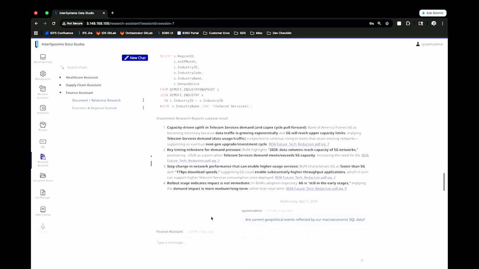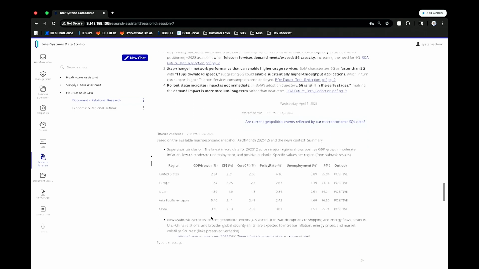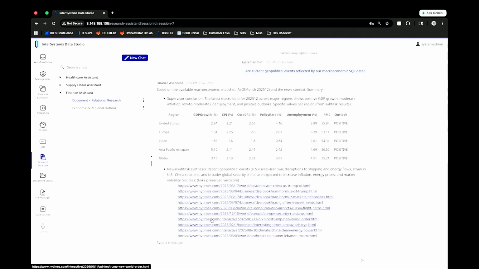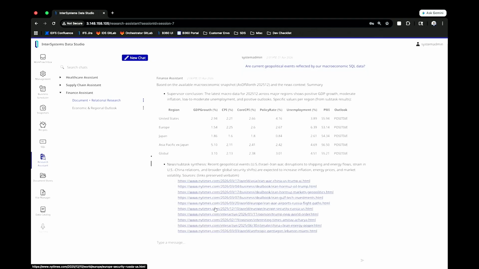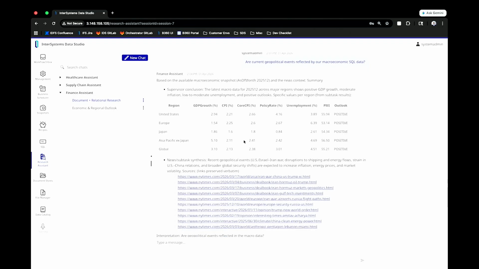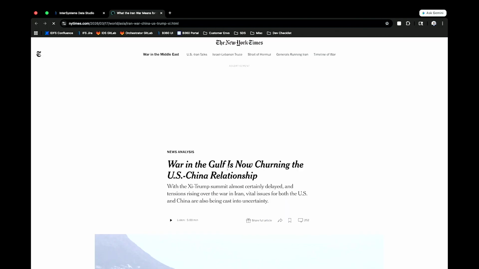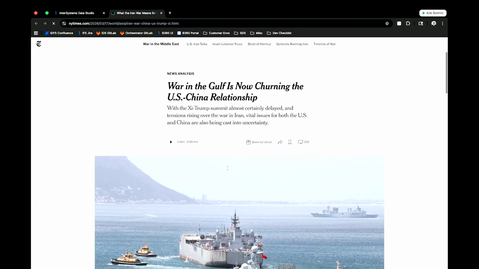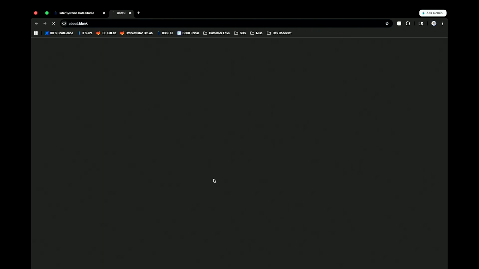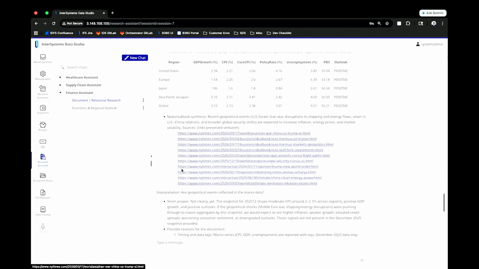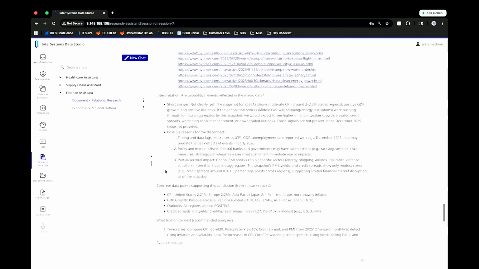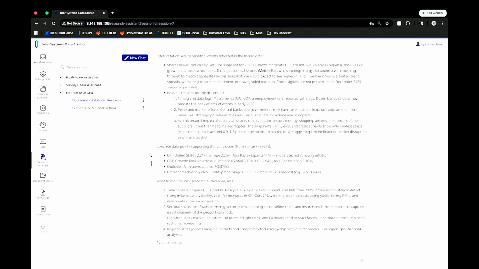You might recognize this question from earlier. Are current geopolitical events reflected by our macroeconomic SQL data? So here, it runs another query to collect the GDP and CPI and other metrics that are necessary from the database based on regions. Then it also consults the news I have available, giving me the exact references to all of the articles that it's using to give me my answer. Synthesizing all of that information together for me to tell me what I should know.